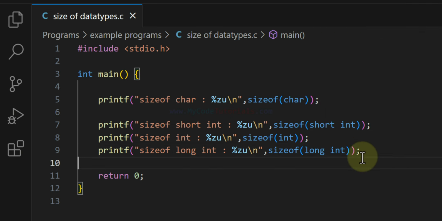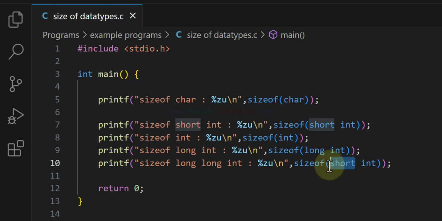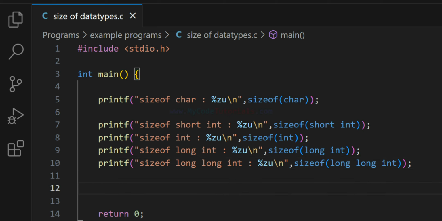Then we will paste it one more time, and this time we will say long int, and here we will have long int, and then we have the long long int. So we will specify that here in this message, and then with the sizeof we will say long long int.